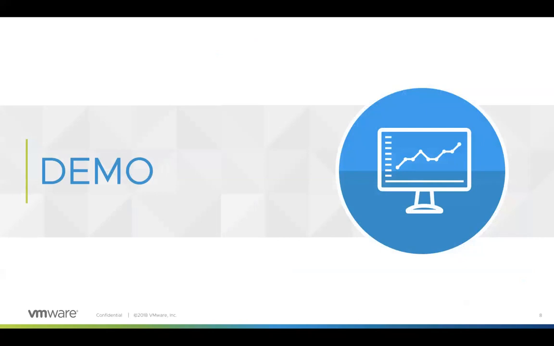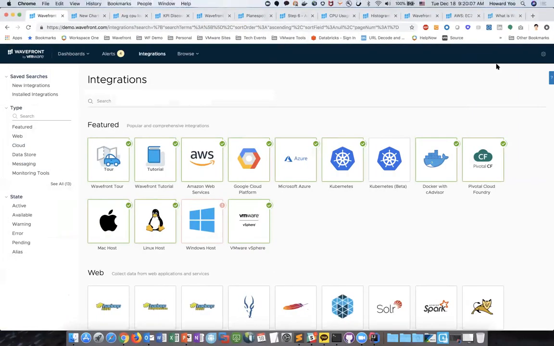Now, I think I'll be jumping over to the demo and show some of the things that I talked about during the overview section of my presentation, and give you a better look and feel of what Wavefront in general can do for you. So here, this is the first screen, or the integration screen, of our UI.